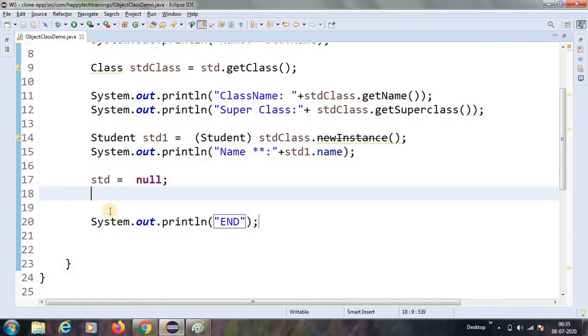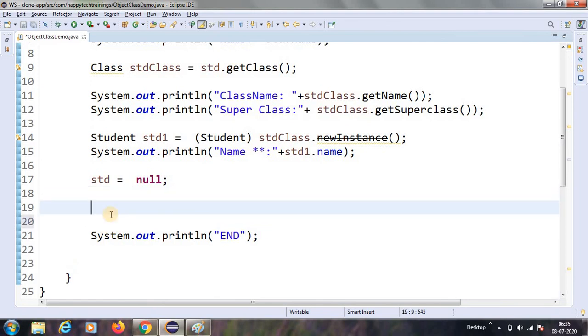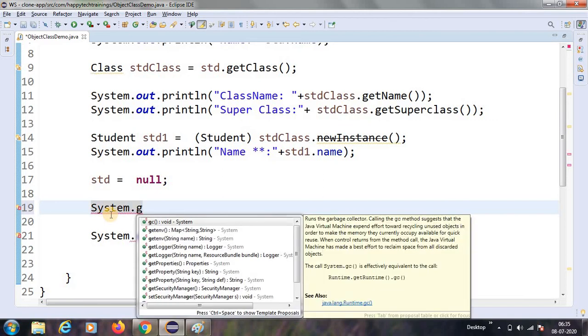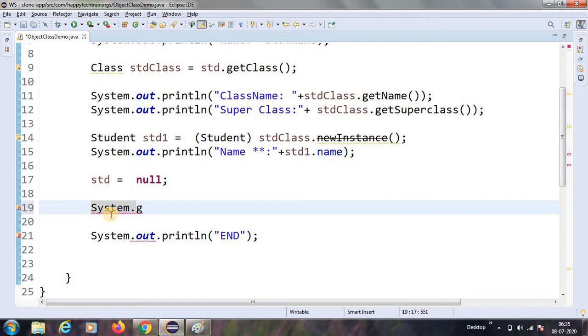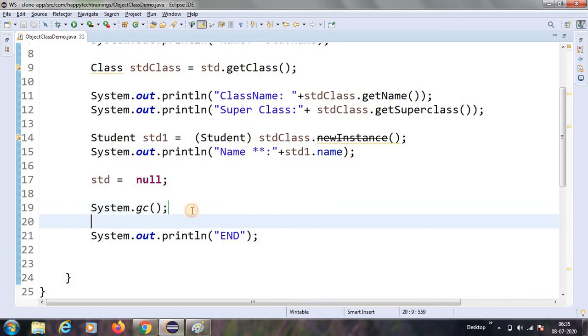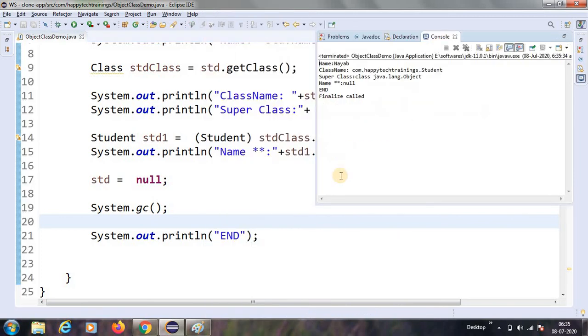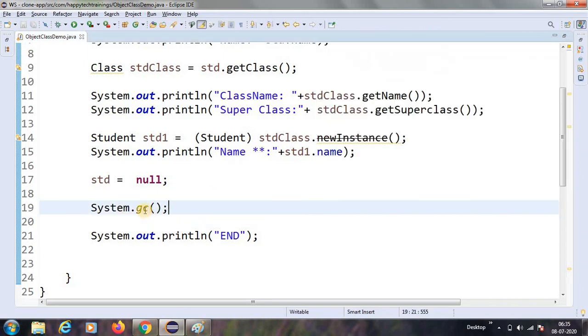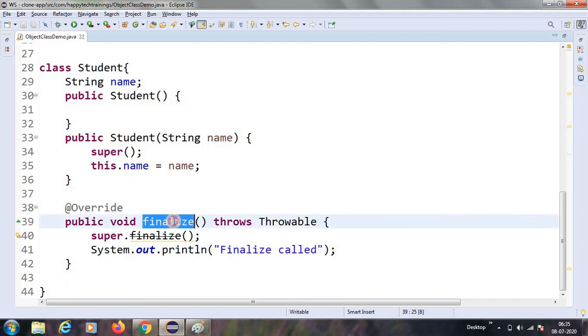Garbage collection is an internal process of the JVM. We cannot give a call to it, but we can request it. There is something called System.gc. We can request the garbage collector to clean up the data. So this time let us see what happens. See guys, I am seeing it now, it is printing "finalize called". So at the time of garbage collection, the finalize method is being called.